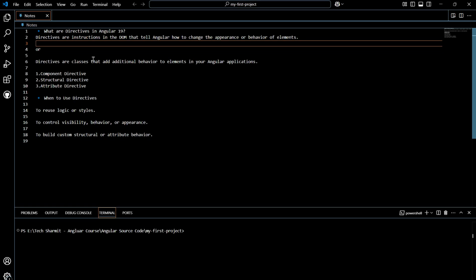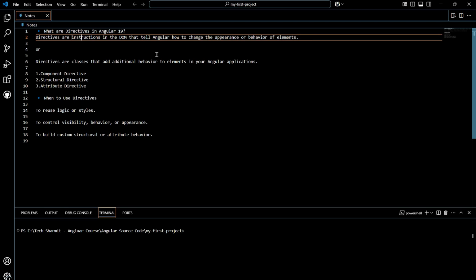Okay, so what are directives? If someone asks you what directives are, you can simply answer that directives are the instructions in the DOM that tell Angular how to change the appearance and behavior of the element. Directives are just simple instructions in the DOM. DOM means document object model, that tells Angular how to change the appearance and behavior of the element. Clear? So this is one definition.